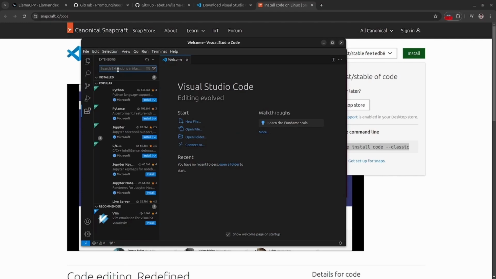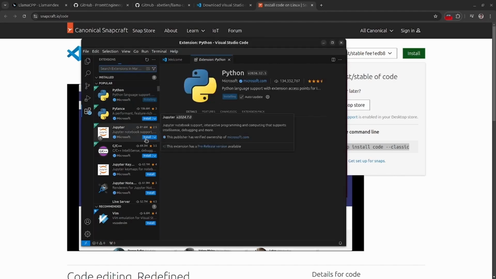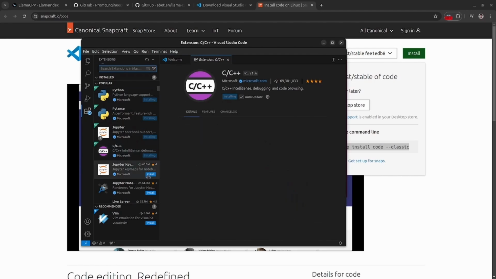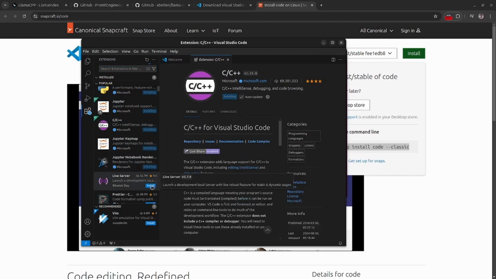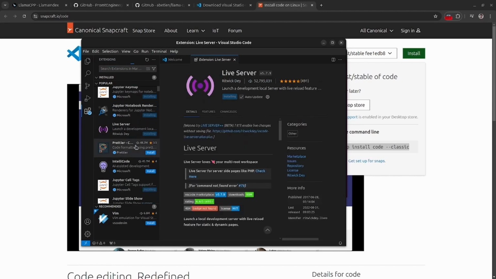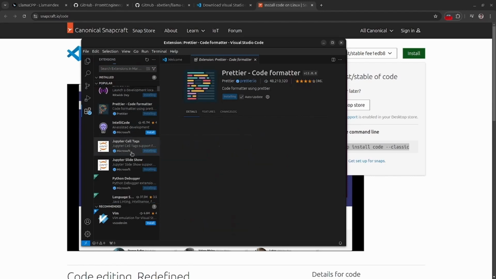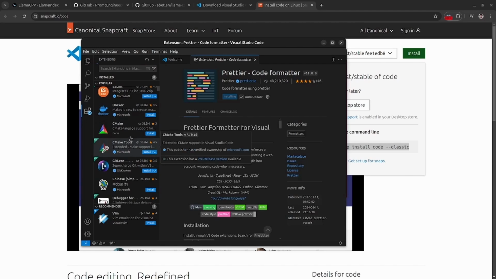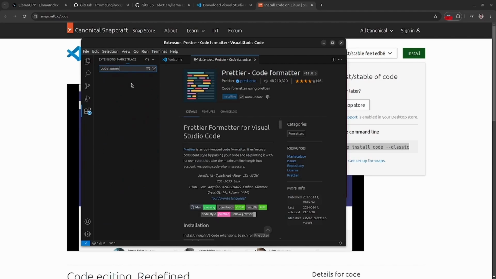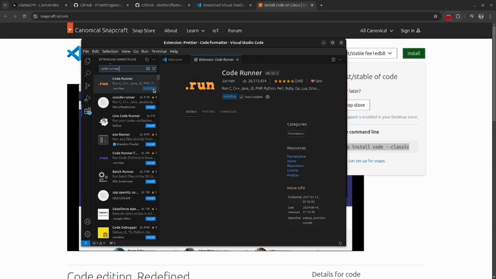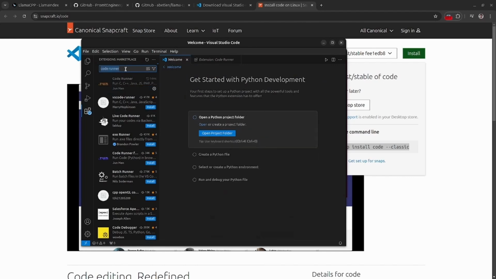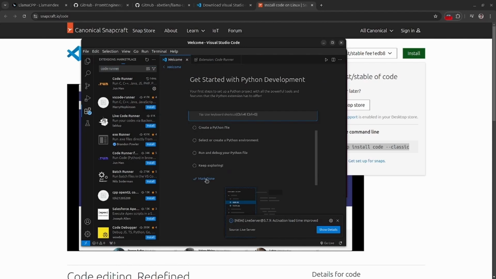Now it's time to install the extensions. So first of all, we need to install Python, Jupyter, C++, Live Server, Prettier, Code Runner. So Python is installed.